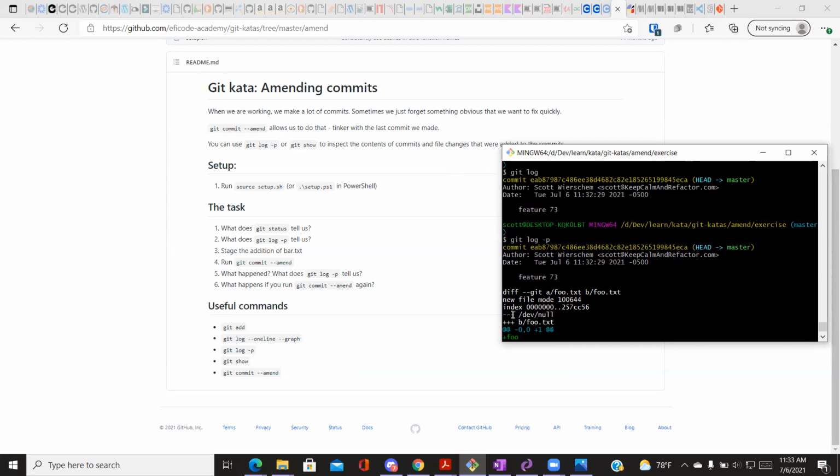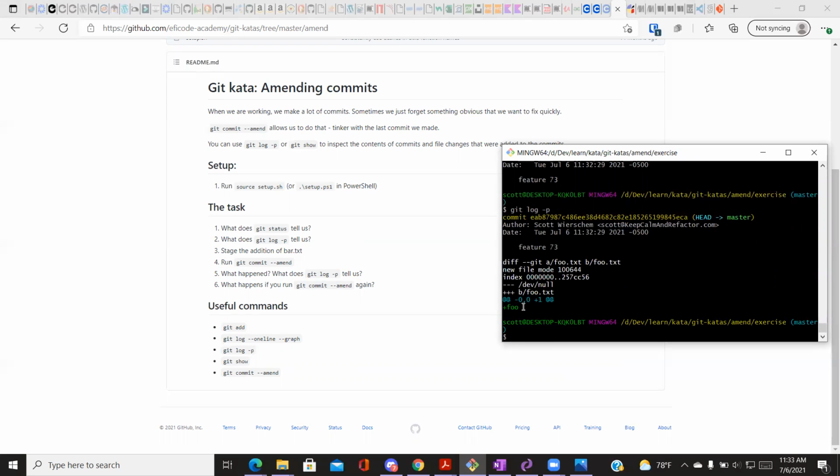So before was /dev/null, so we had nothing, and then we added the file foo.txt. So new file mode 100644. All right, a/foo.txt, b/foo.txt. Interesting. So before it didn't exist, now it exists. And we added a line foo to it. Okay, interesting. All right, so stage the addition of bar.txt. And stage means we say git add bar.txt.